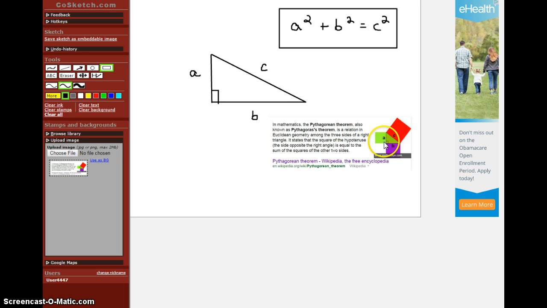That if you take one of the sides and you make a square, a by a, and you add another square, b by b, these are the legs, the sum of these two areas is equal to c by c, the area of the hypotenuse. So in other words, it states that the square of the hypotenuse, the side opposite the right angle, is equal to the sum of the squares of the other two sides.